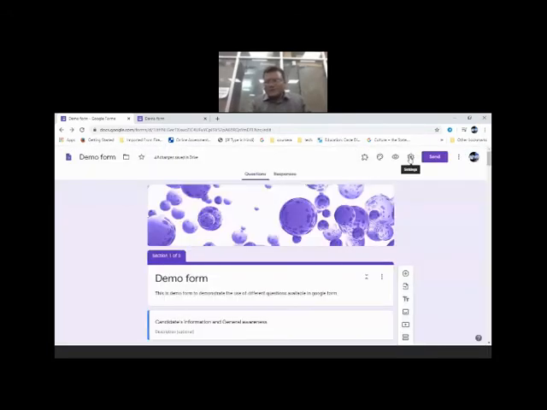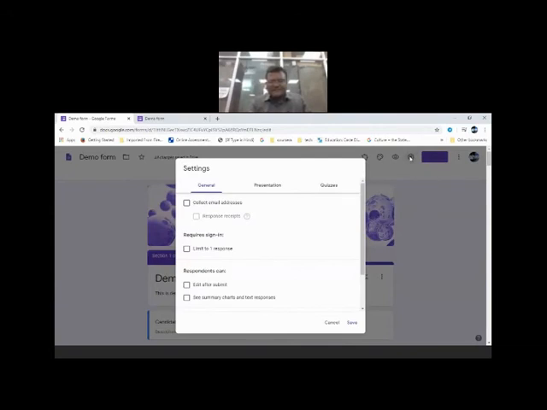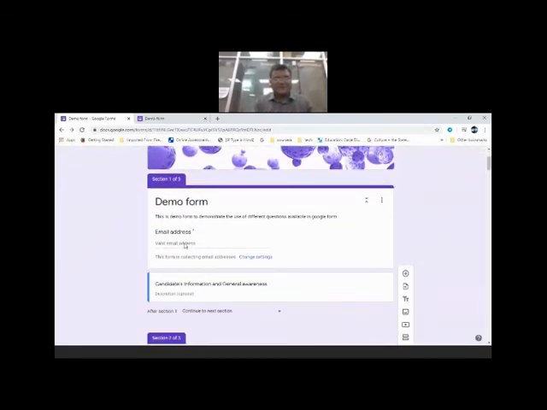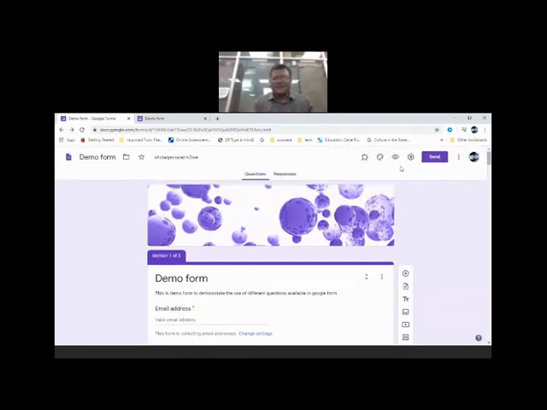Now, look at this setting. Collect email address. If I wish to collect email addresses from my candidates, then I need to check it. Then the very first option will be email address. In your feedback form, that option is there. So it is automatically added.